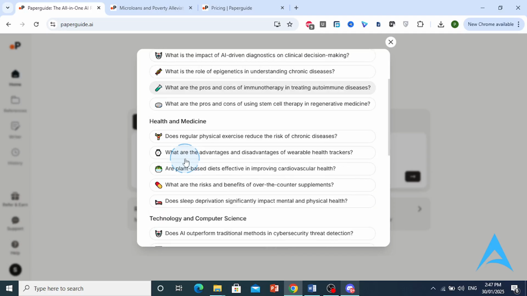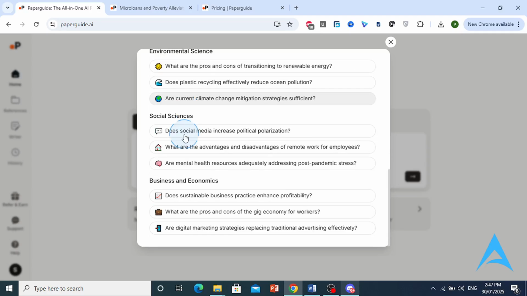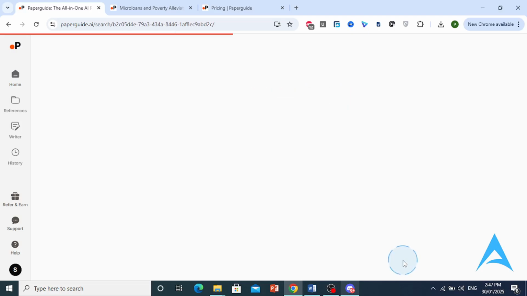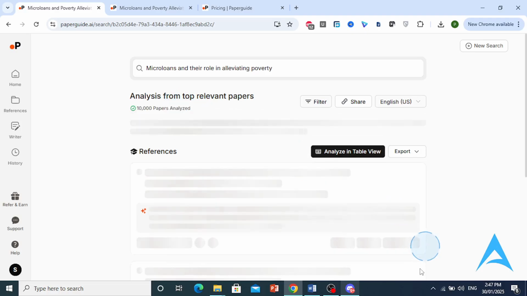If I click on this, you'll see different examples in different genres. So we have social science, different subjects, different fields. Let's paste this one: microloans and their role in alleviating poverty. We'll search this up and see what Paper Guide does for us. Now I'm searching through papers and it's also going to give me references for this. Let's see the analysis it has gotten from the top relevant papers.